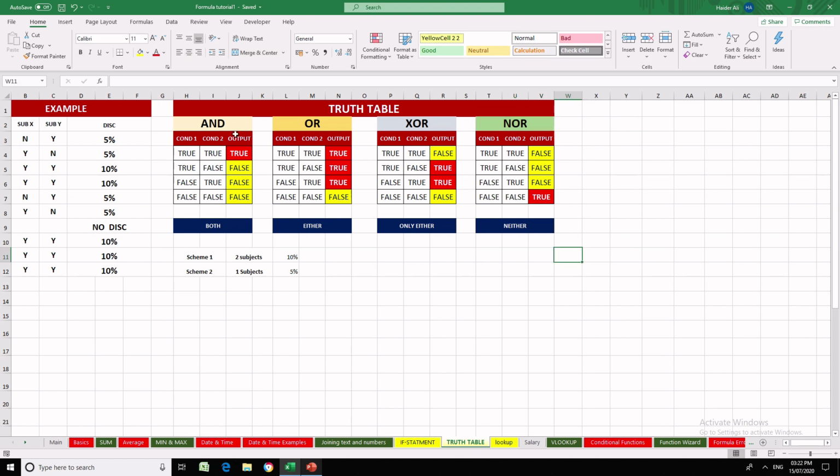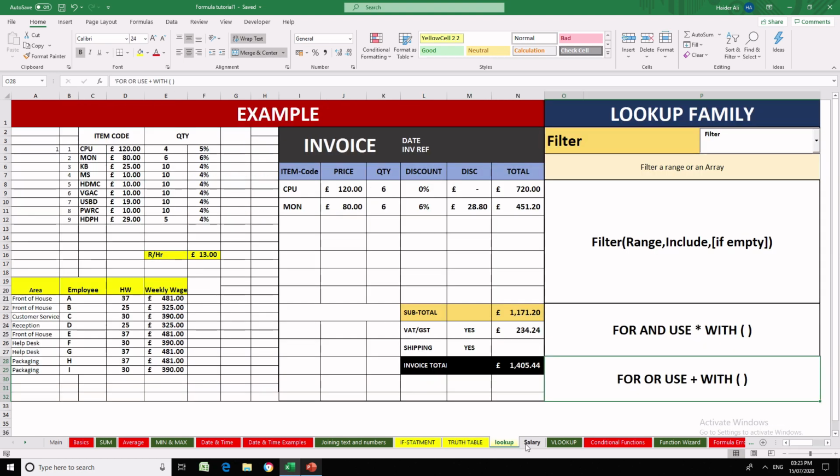So just to remind you, the AND logical operator will return a true value if both of the arguments that we are testing are true. If any of the arguments is false, it will return a false value. So all the arguments have to be true. For the OR logical operator, only one argument has to be true to return a true value. If all the arguments are false, it will return a false value. And the concept is the same that we are going to apply over here.